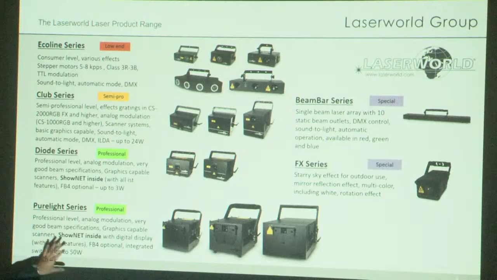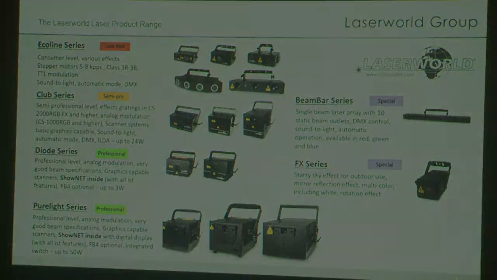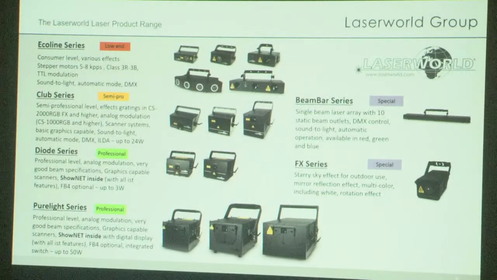Then we have the Pure Light series, which is the professional range on the Laserworld side, especially for the festival market, multimedia projects, really demanding projects already. They're IP65 waterproof, and we have ShowNet inside all of them. You can have an FB4 if you want to, but most of them are sold with ShowNet. And they go for big festivals, like the PL 30,000 is somewhat standard for festivals.